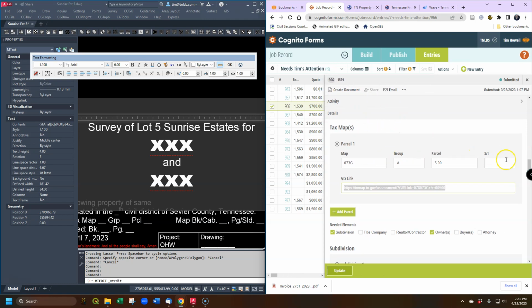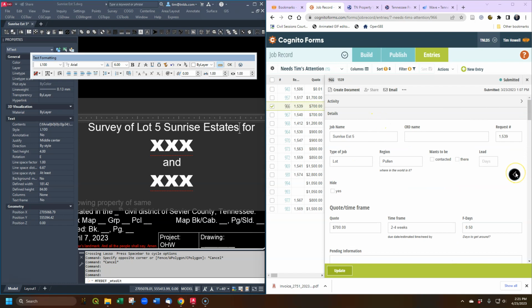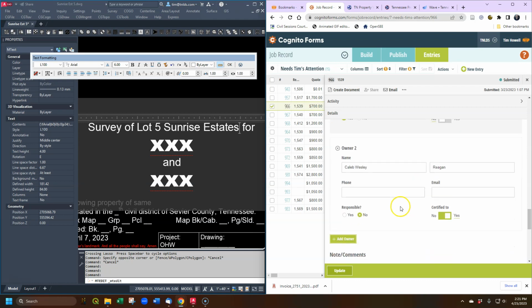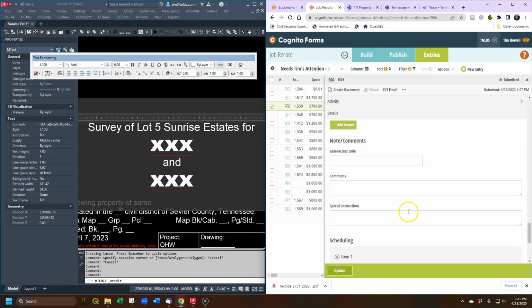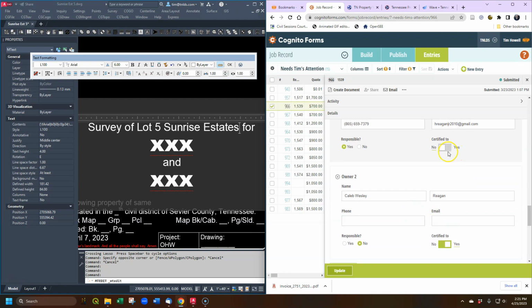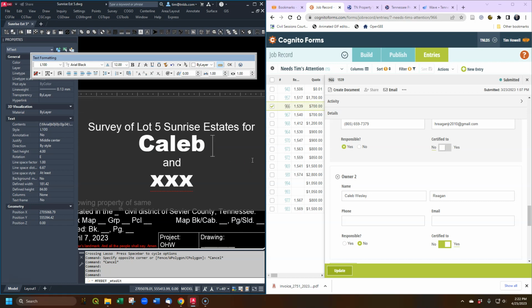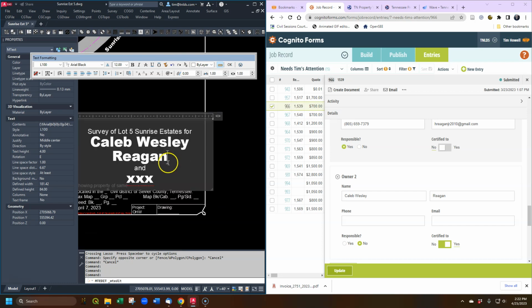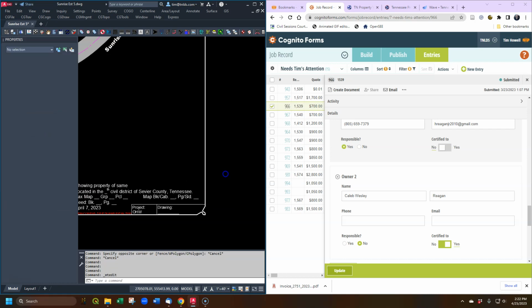Try to make a little more space here. Make sure I'm on the right job. I am. This thing's really annoying me. All right. We need to know who we're doing the job for. We have an owner 2, and that's it. Interestingly enough, we have 2 different owners, but we don't have, this one is responsible for money, this one is supposed to be certified too. I'm going to assume that it got noted correctly. So it's Caleb, W-E-S-L-E-Y, R-E-A-G-A-N. All right. And highlight what you don't need, backspace, and get rid of it.